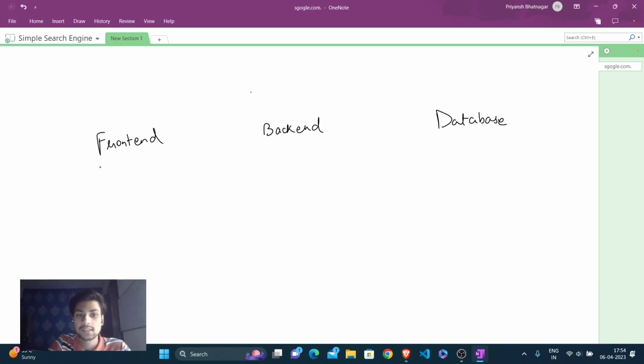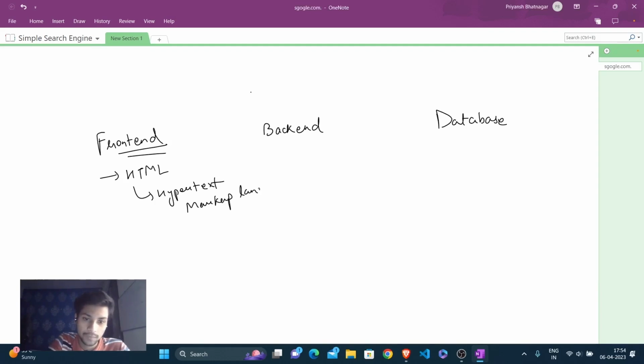Let's discuss the tech stack that we will use individually for each component. For the front end part, we will be using HTML. I guess some of you might be familiar with the HTML language. So what is HTML? HTML is a hypertext markup language. What is it used for? It is basically used to create the skeleton of a web page.